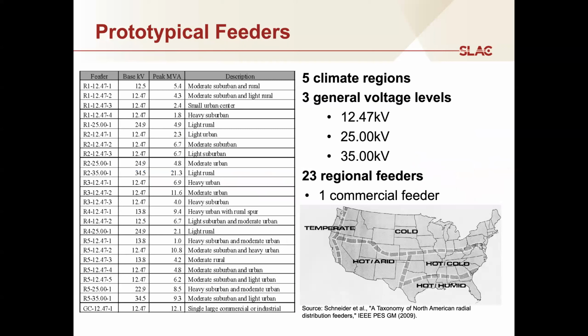a number of prototypical feeders. These were developed at PNNL about 10 to 15 years ago by Kevin Schneider, and these have turned out to be incredibly valuable resources for taking studies that you perform in one location and extrapolating them to other locations. So what these feeders do is they separate out regionally based on climate and feeder design strategies.